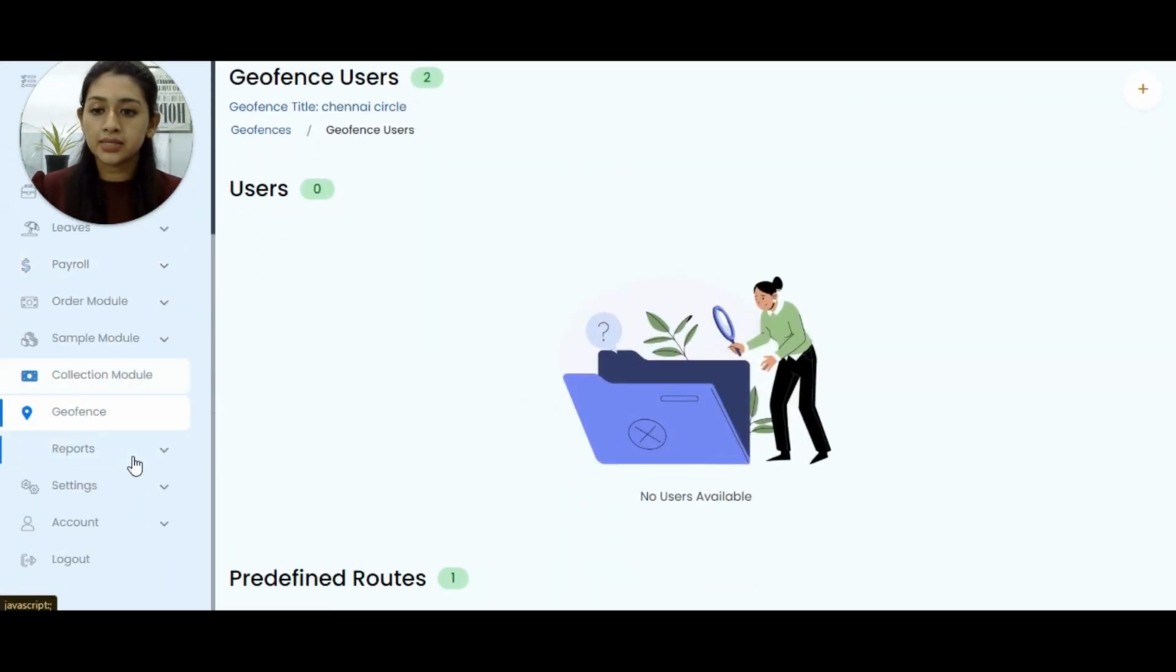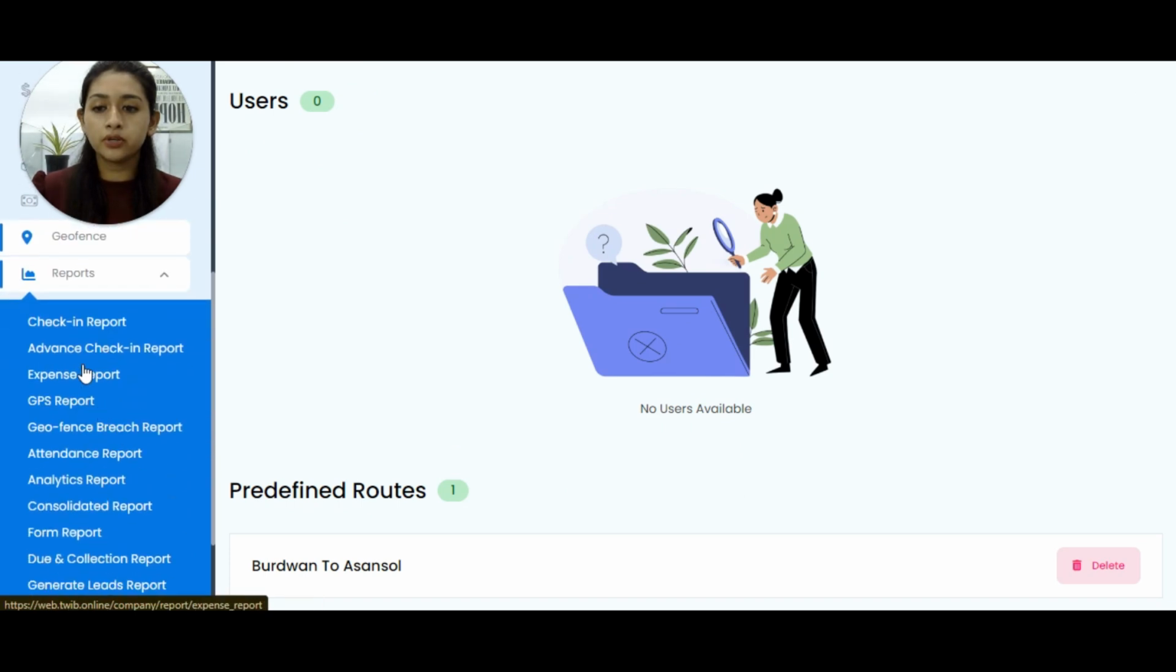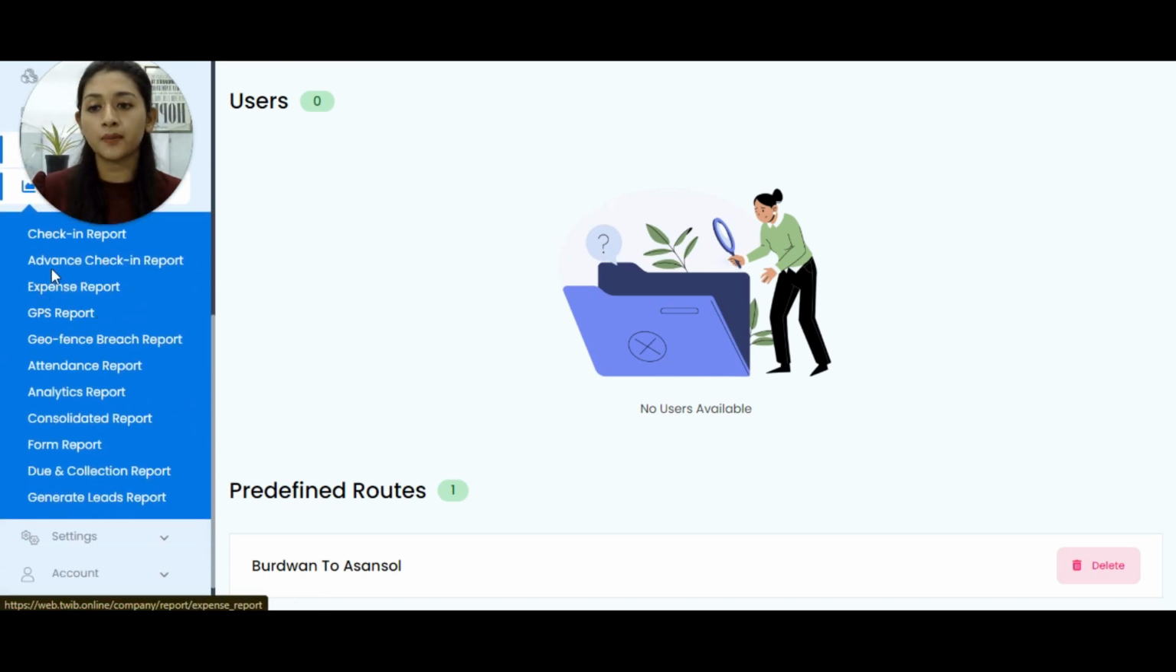Then let's come to reports. In reports, we basically provide summaries like check-in reports, advanced check-in reports, and expense reports. All these are provided over here. You just have to filter it with date, employee name and time so that you can view everything in detail. Let's see the check-in report.